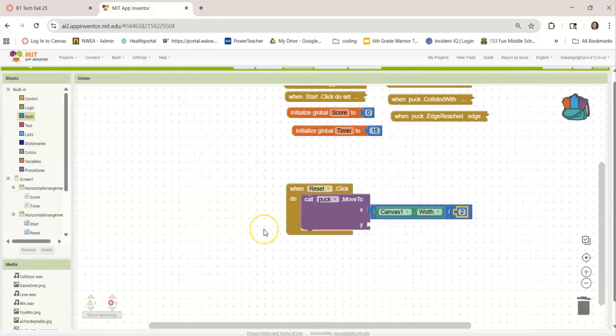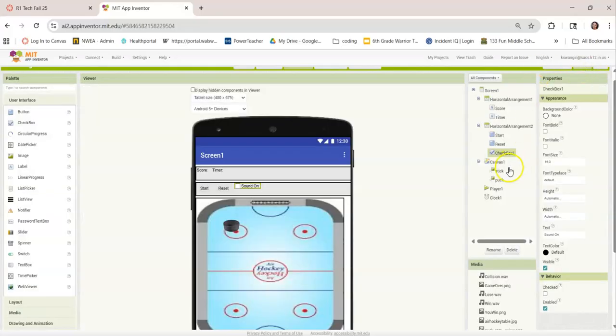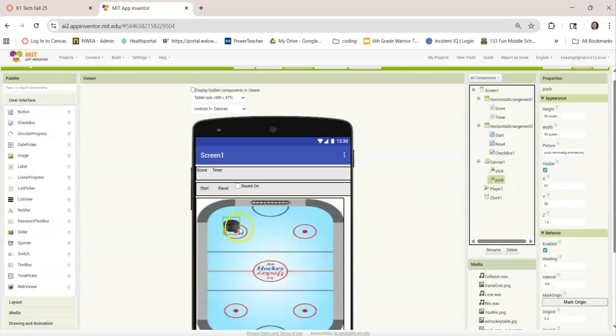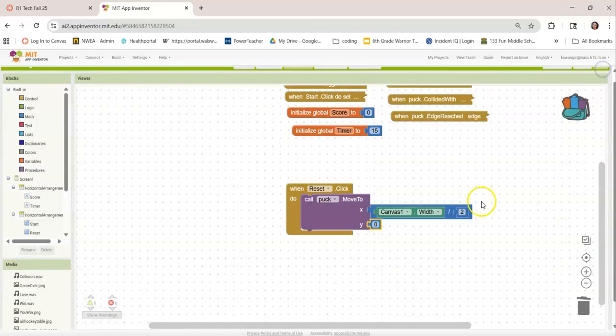Our Y location is dependent on your tablet. So to get your Y location for right here, I'm going to put my number there so I'm ready for it. I have to go back to my designer view. Now my puck for my particular game says that my Y value is 56. Whatever this number is on yours, that's the number that you're going to come back over here and type into your Y box. So now when I hit reset, the puck moves back to the top of the screen.